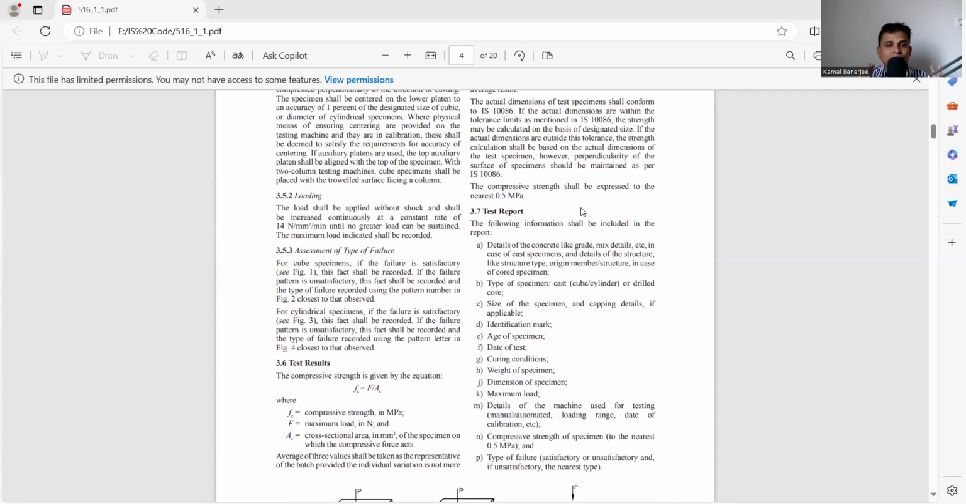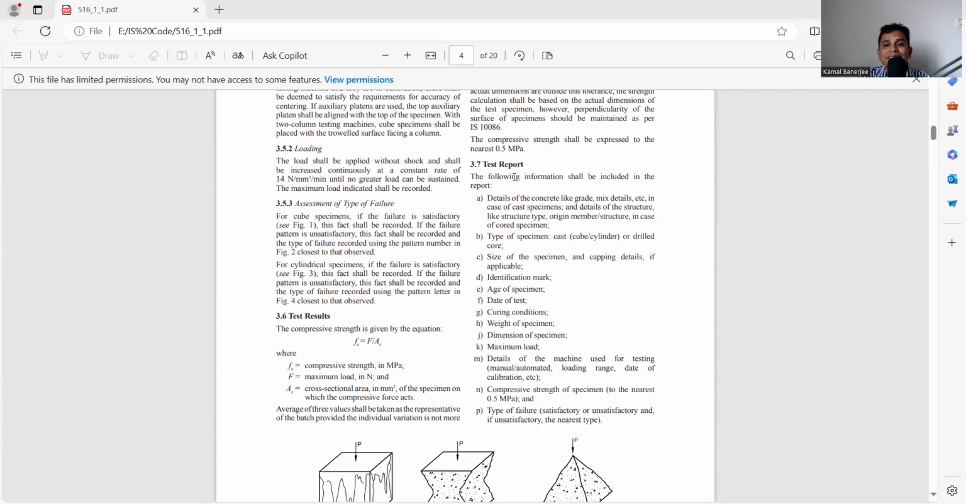You are doing the cube test and getting the cube strength. But what is the acceptance criteria? That also you need to understand. For that I have made detailed videos. Check there or in the description. You will get full information about what the acceptance criteria is for the cube test result and how to report that. In a test report the following information shall be included.